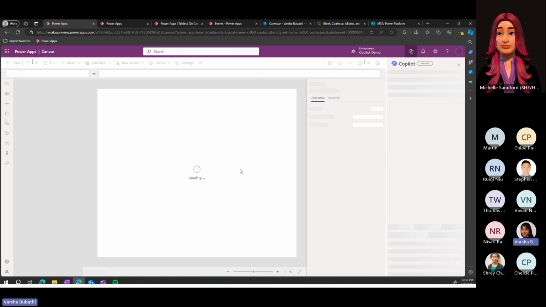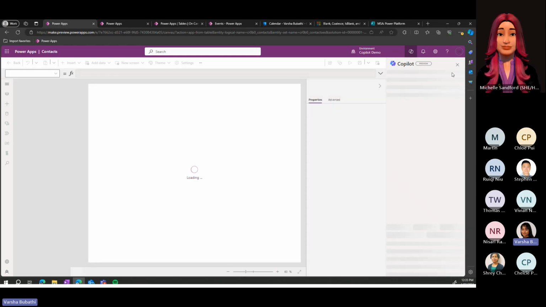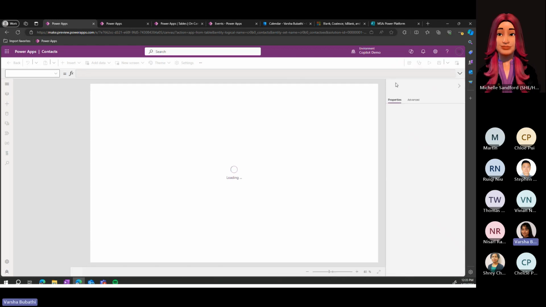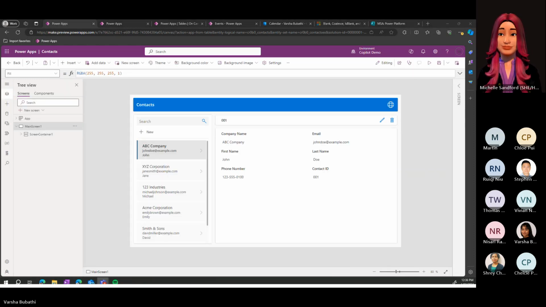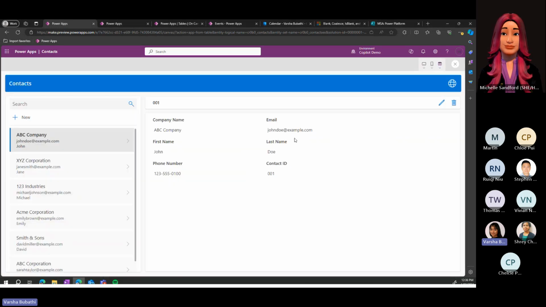So it's building a Canvas app on top of the data that we have. I'm just going to close this for a second. We'll give it a couple of seconds to load. And we see it's created an app for us. So I'm just going to hit play here, and it's a fully functioning app.